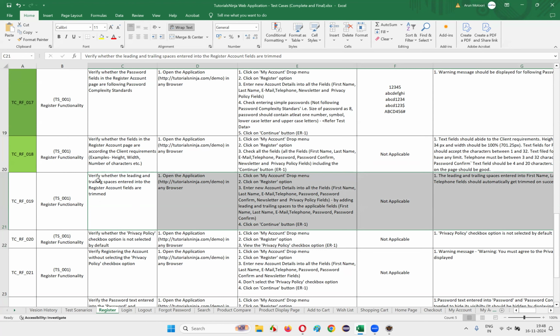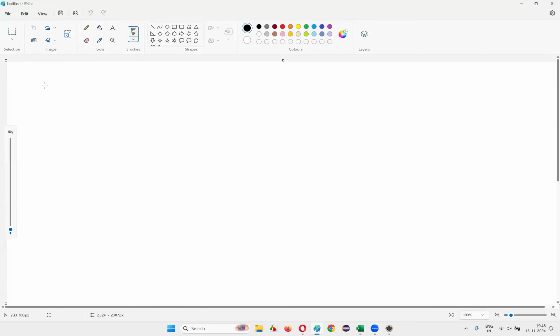So what is this test case? Verify whether the leading and trailing spaces entered into the register account fields are trimmed. What does it mean? What is meant by leading and trailing spaces? Let me explain what exactly the leading and trailing spaces are.